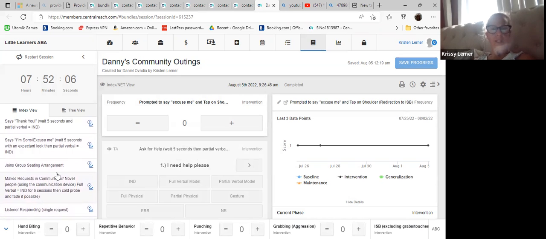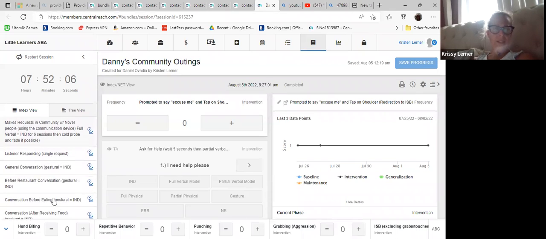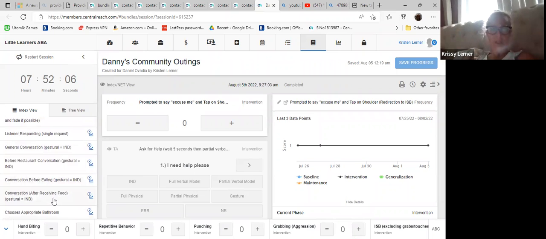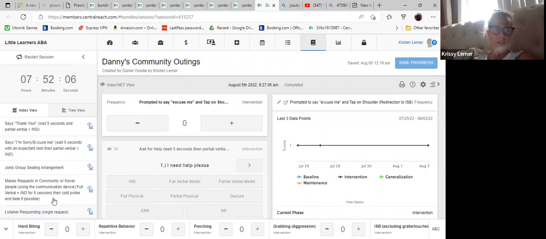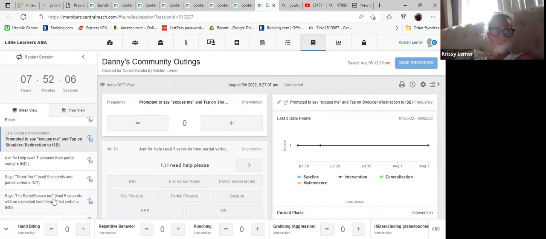Okay, so this is the view of the actual session notes. You can use a laptop and you can access these session notes. I think Jen actually does it by her phone because there's the mobile app. And this is how you log in to the Central Reach website. And this is what the data sheet looks like on the website. So these are your targets. Prompt to say, excuse me, and redirect to ISB.